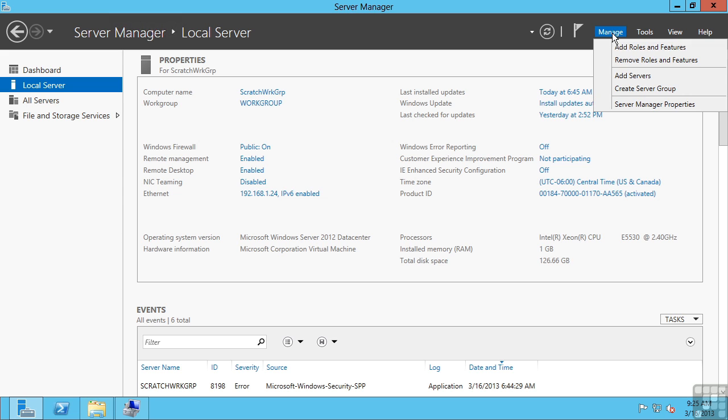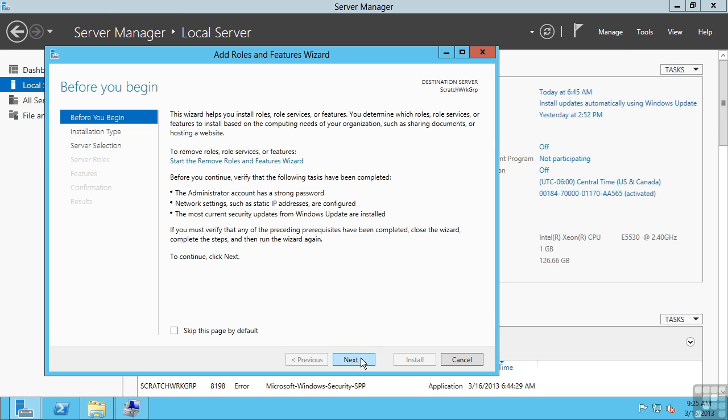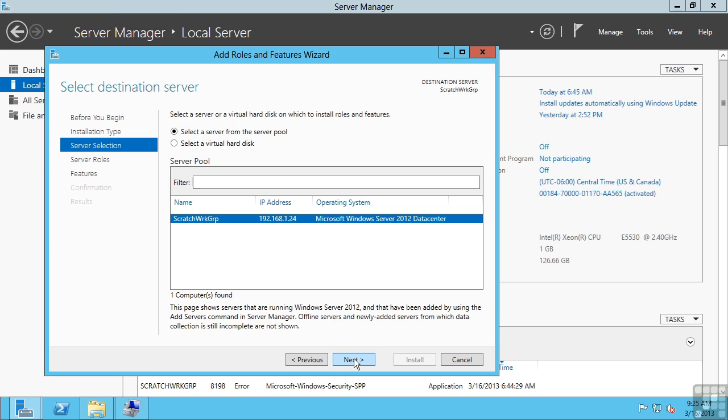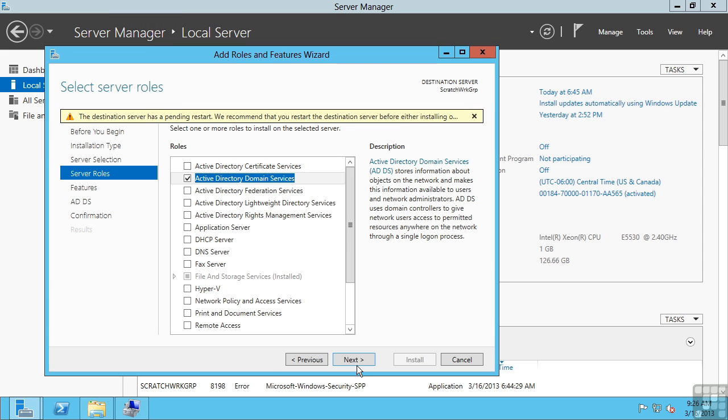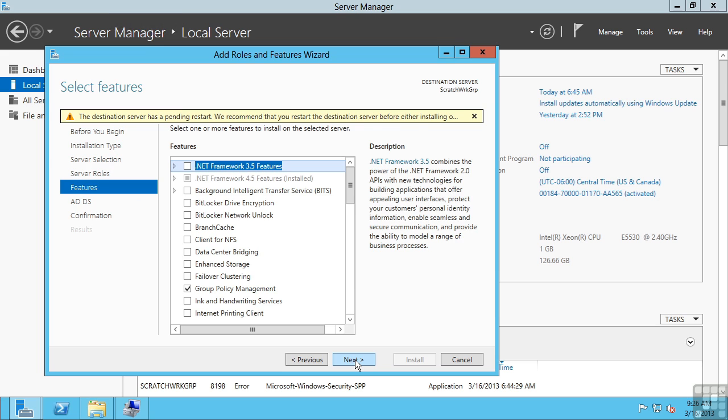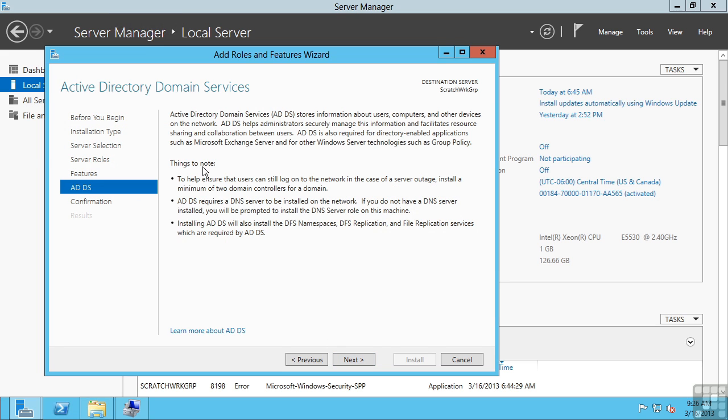So I'm going to Manage, Add Roles and Features. It's role-based. I'm going to select my local server, but I could do this remotely. I'm going to add Active Directory, and it's going to add those management tools automatically. Again, I could do this through PowerShell. I don't need any other features. And all this is going to say is, remember the DNS server needs to be installed. If you do not have it, you're going to be prompted to install it as part of this installation.